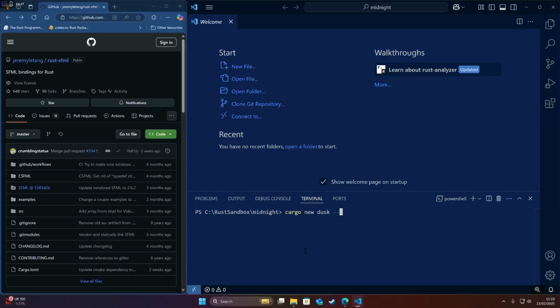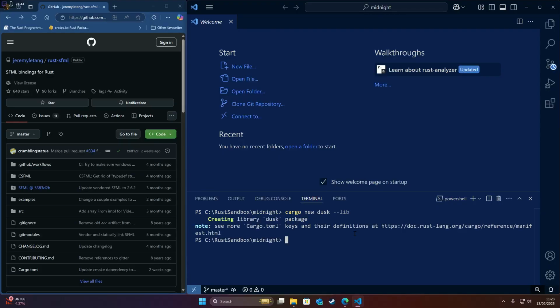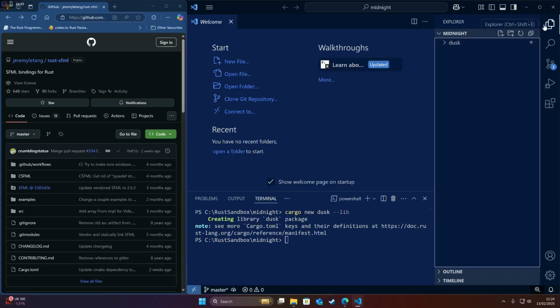I don't know how to do a library. I think we just do that. Shall we find out? So all I've done is put cargo new Dusk and then dash lib. Remember, I'm new to this game. There you go. Creating library Dusk package. Ooh, that's nice.